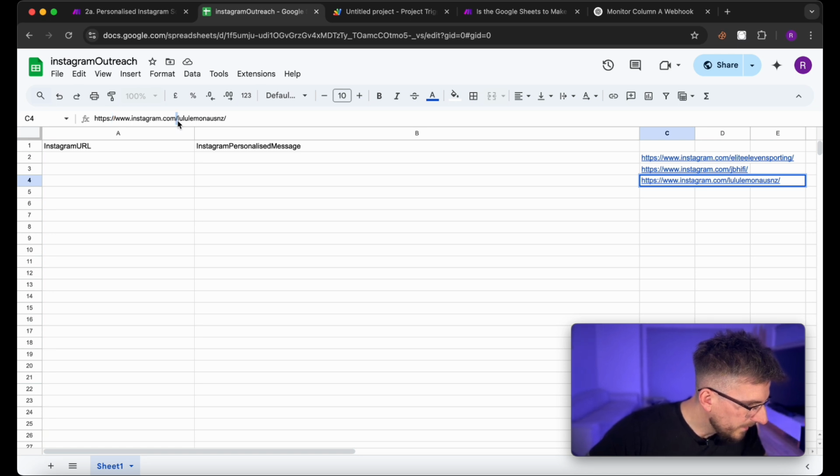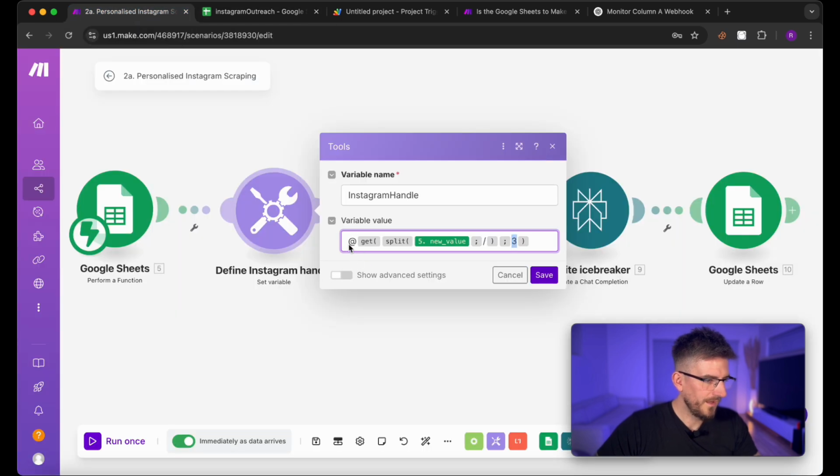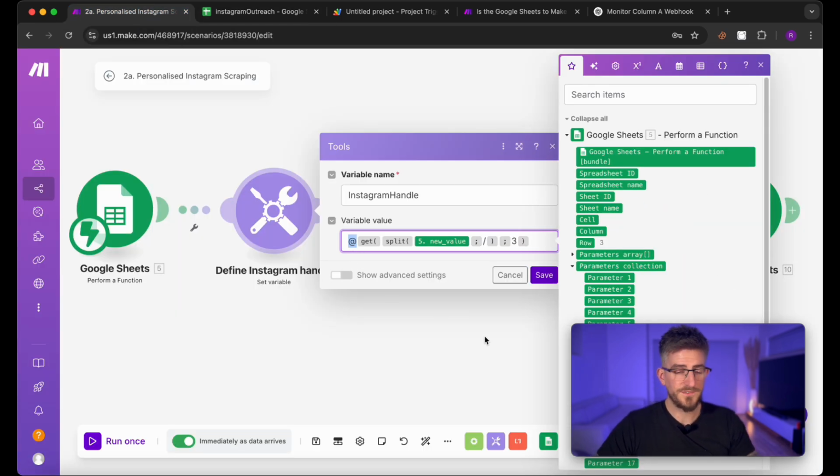And then the third one is here. So it will return this part here as well. Not the end part, because that's what we're using to split the value. I then add an @ as well, just to align with conventional Instagram handles too.